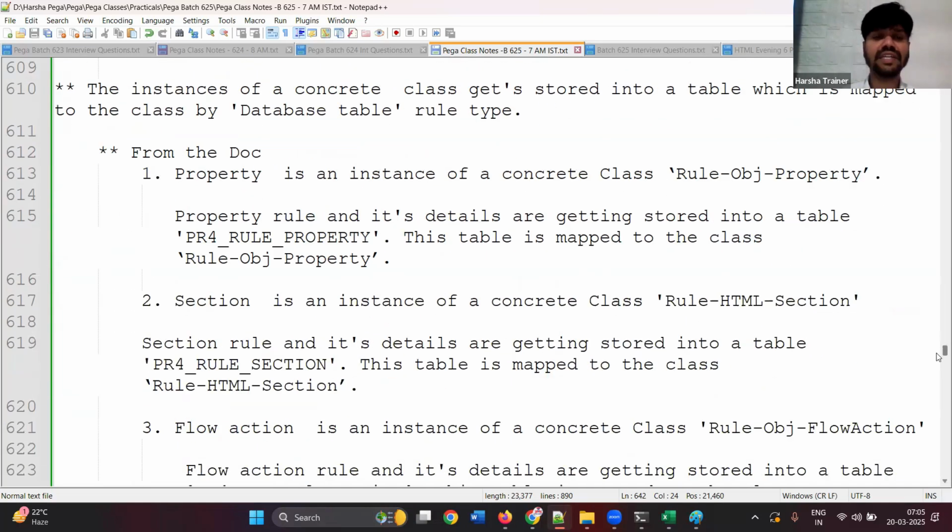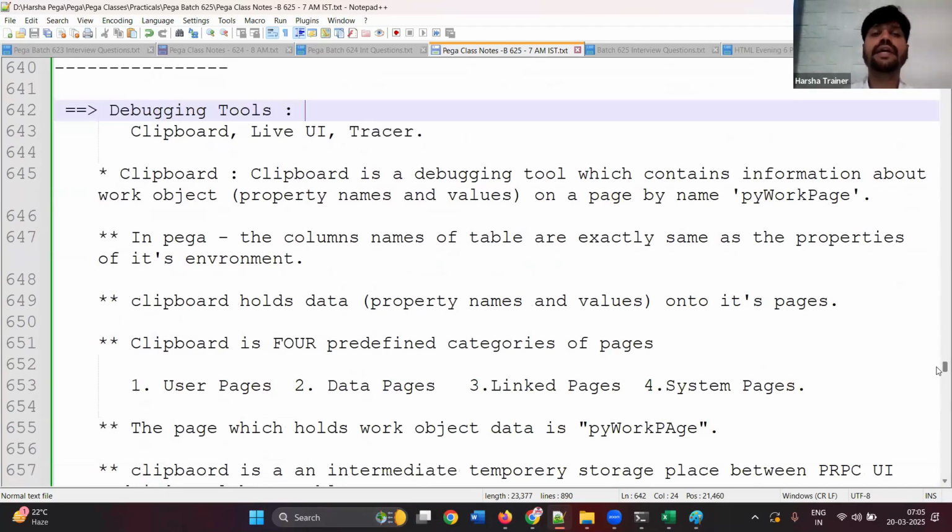Whatever we discussed yesterday, the most important point you need to keep in your brain forever is the front end and back end connectivity of Pega. How are the front end and back end connected? Every concrete class available in the front end connects to one table in the back end. Rule-Obj-Property and Rule-HTML-Section are all concrete classes. Property is an instance of the Rule-Obj-Property class. Definitely, if you look at the definition of the Rule-Obj-Property class, it must be a concrete class, because only a concrete class can have instances.